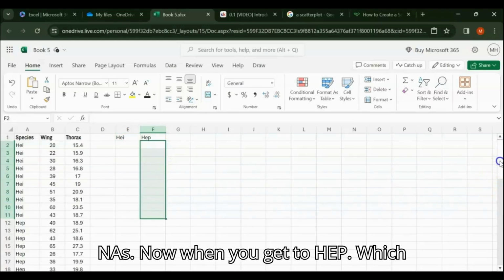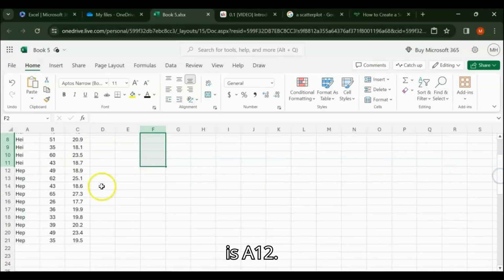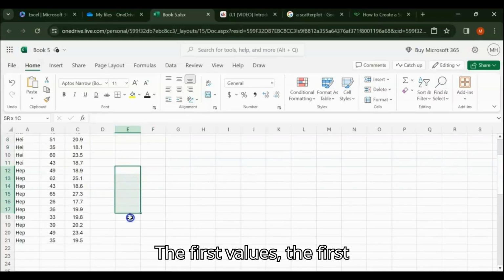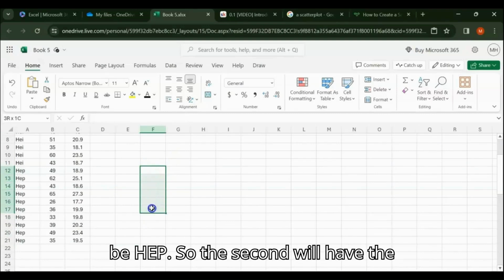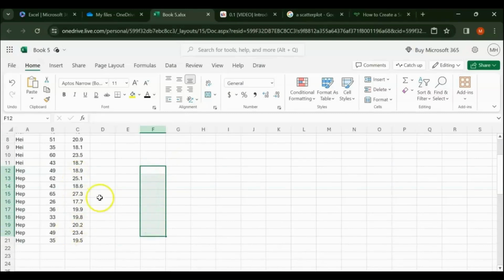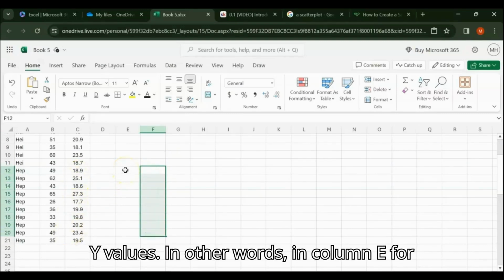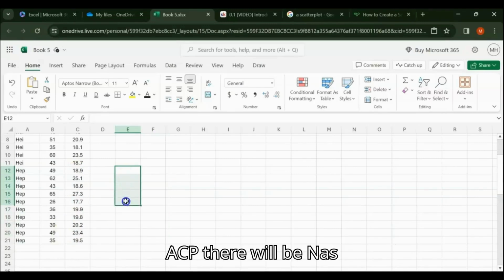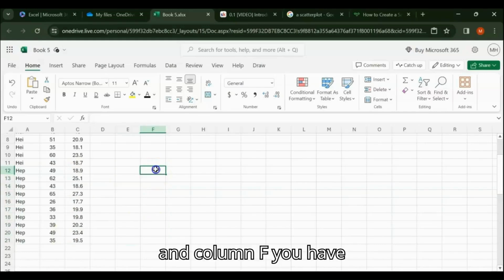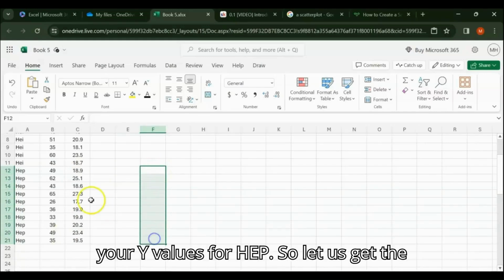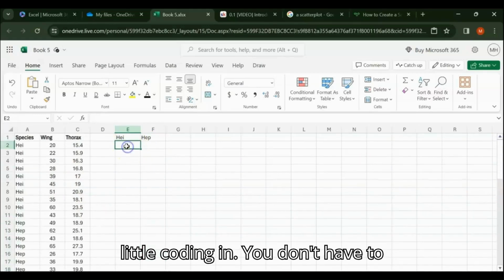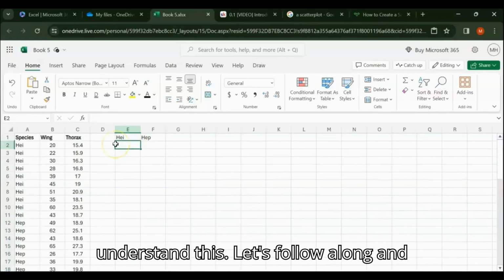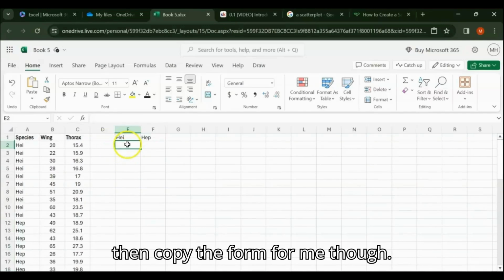Now, when you get to HEP, which is A12, the first Y will be NAs, and the second will be HEP, so the second will have the Y values. In other words, in column E for HEP, there'll be NAs. In column F, you have your Y values for HEP. So let us get the little coding in. You don't have to understand this, just follow along and copy the formula.